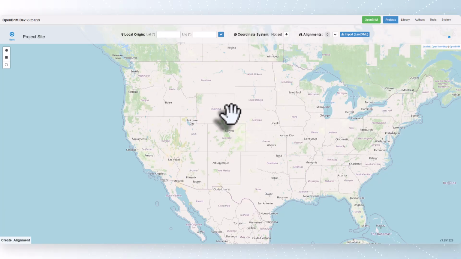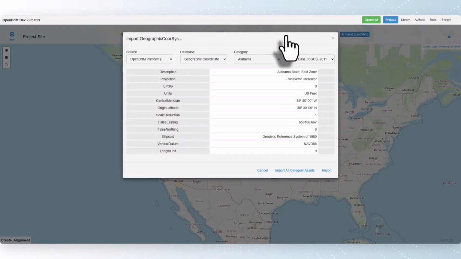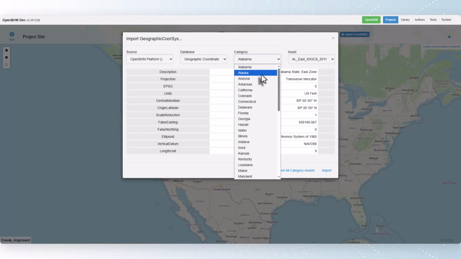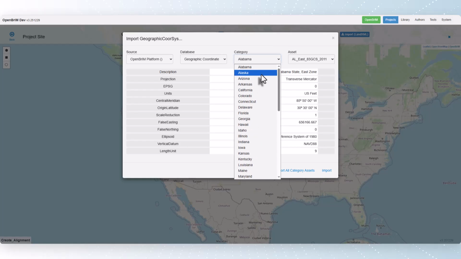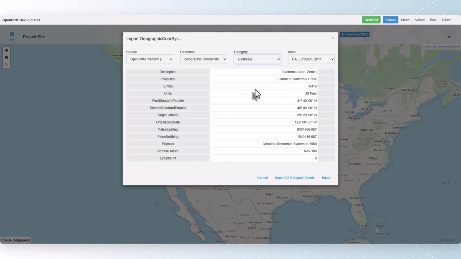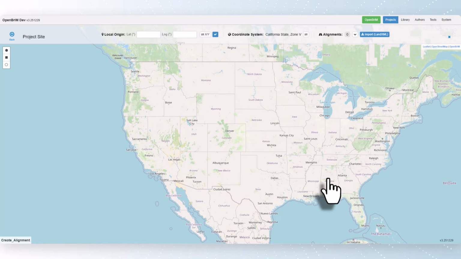Click the Add button for Coordinate System near the top center of the screen. In the window that opens, click Category and select the state where the project is located. For our example, we select California. If the state is divided into zones or regions, click Asset and select the appropriate zone. Here we select Zone 5. Then click Import, and the coordinate system is added to the project.